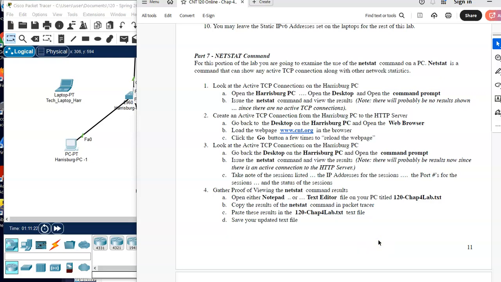All right, CNT120, Chap4Lab. We are down to Part 7 and Part 8. In Parts 7 and 8, we're going to look at two commands that we're going to add to our plate. We've used ping before, we've used ipconfig before, but we're going to add two more commands to our plate, Netstat and Traceroute.